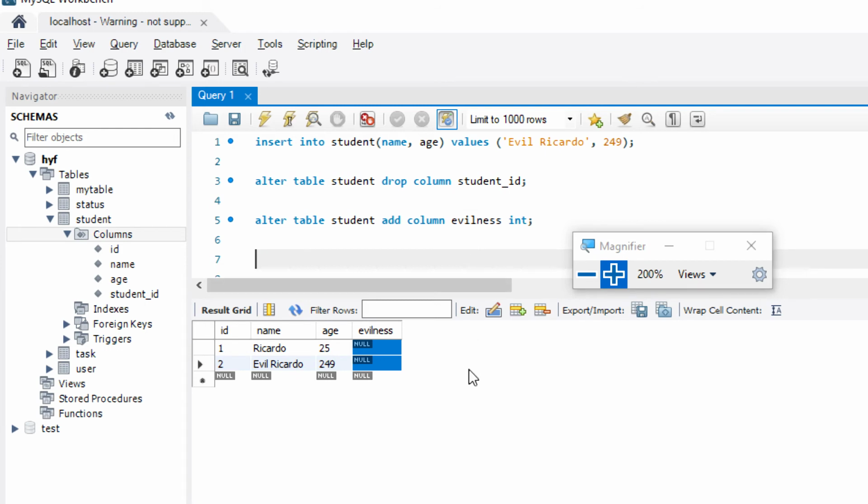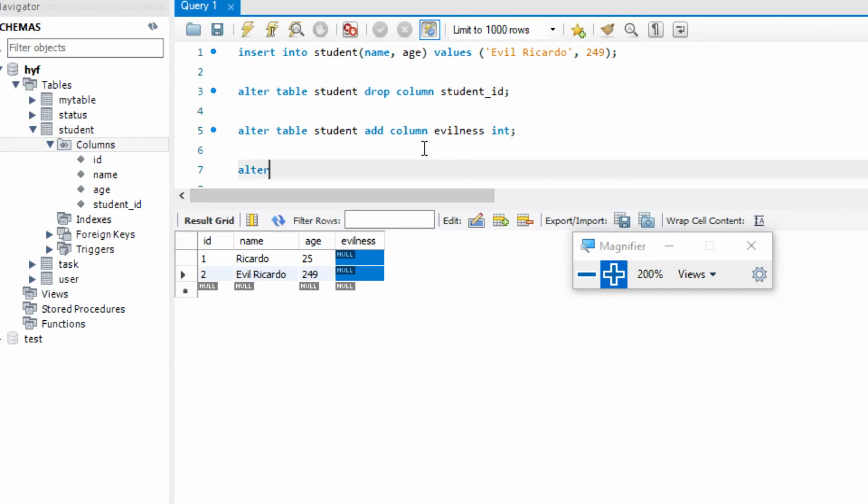And lastly, we can also change the name of a column. So alter table student, update column. Was it just alter column?